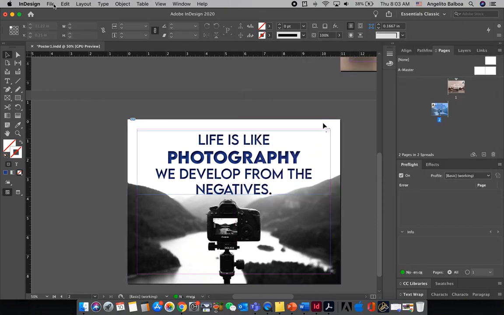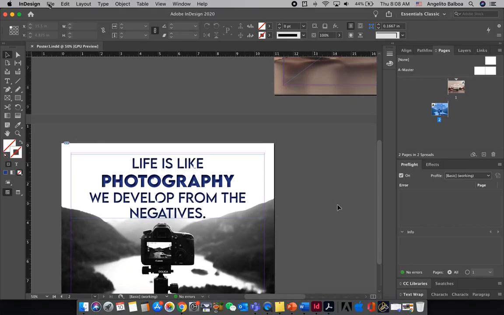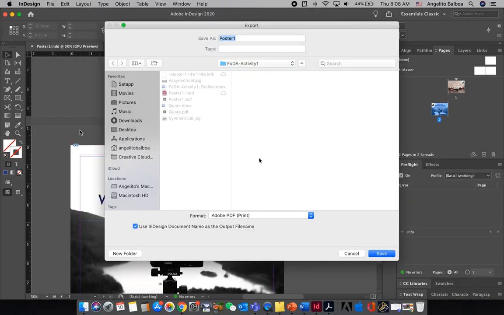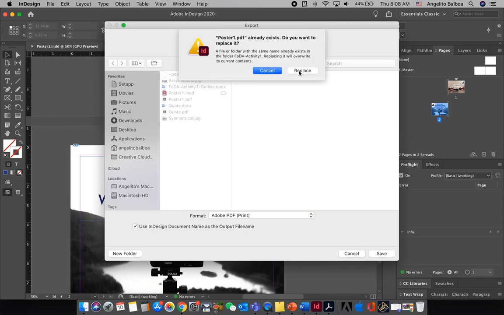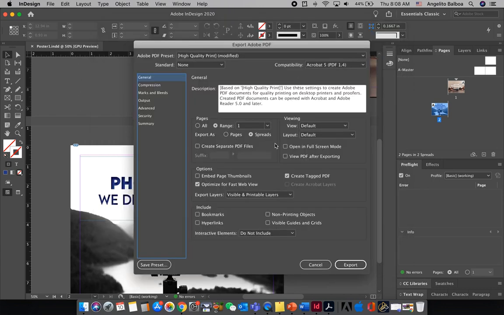Now I'm going to click File and then Save. So now all we need to do is click File and then Export, and then click Save, and then click Replace because we already exported this file a while ago. But one thing that I would like you to notice is that the range is selected. So make sure that all is selected so both pages will be exported. And then click Export.